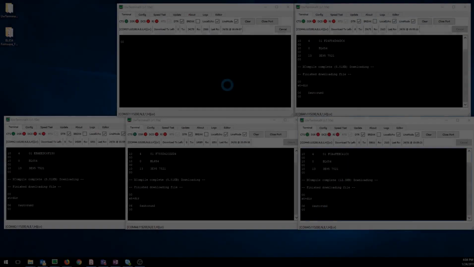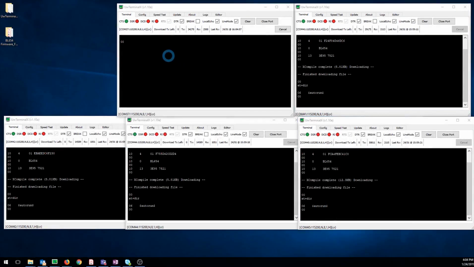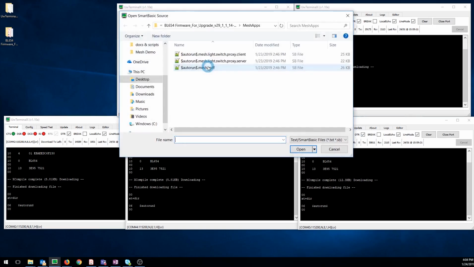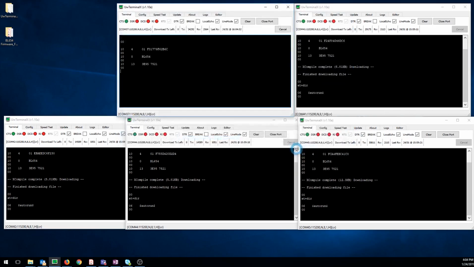Do note, an alternative method of loading Smart Basic applications is to right-click inside an instance of UW Terminal X like so, select Cross-Compile and Load, and browse to the location of your .sb file. Select it and click Open.